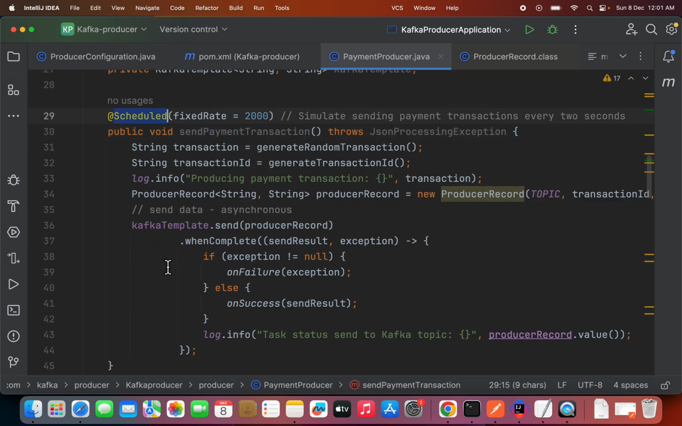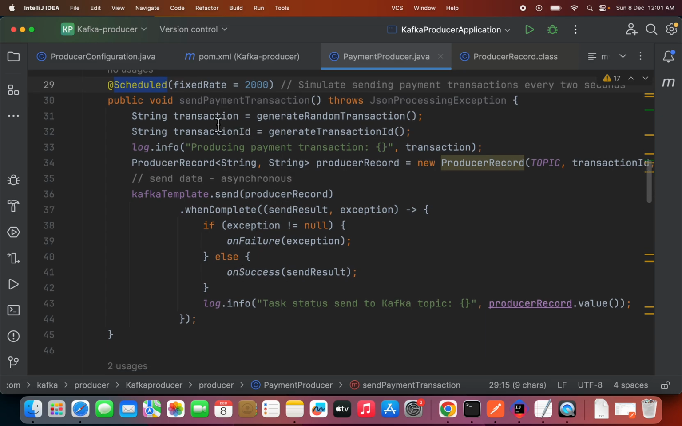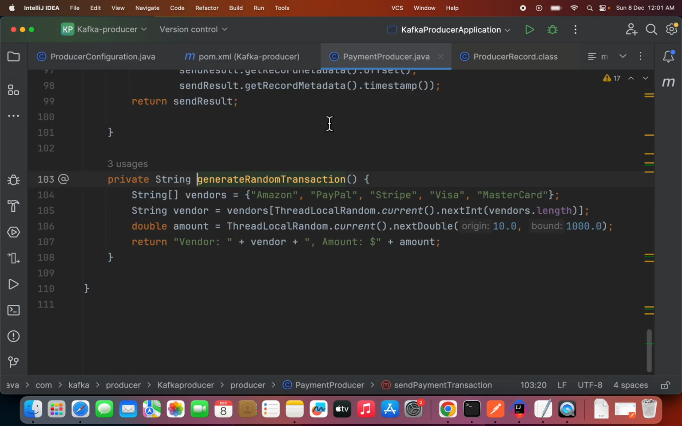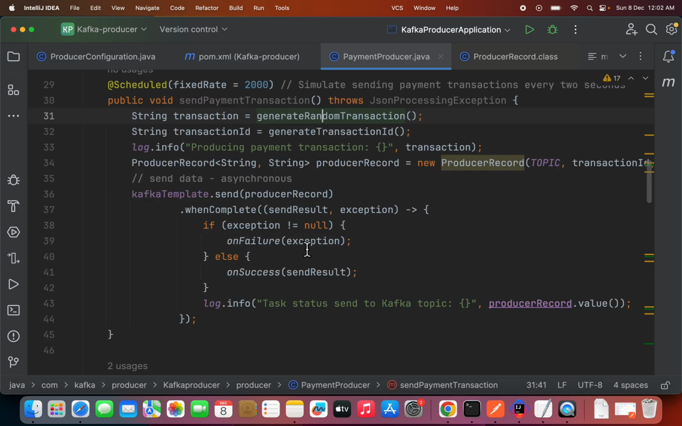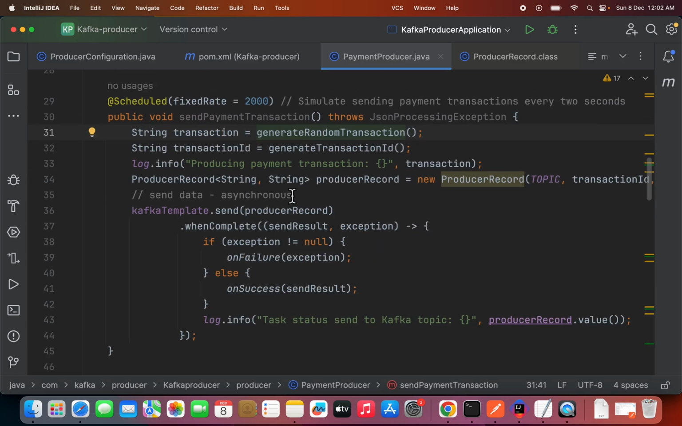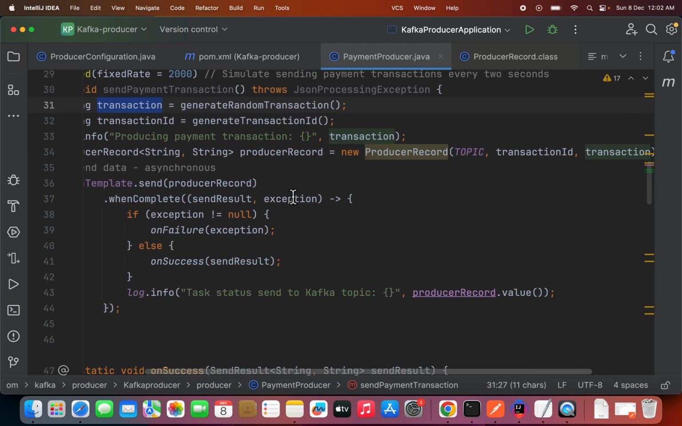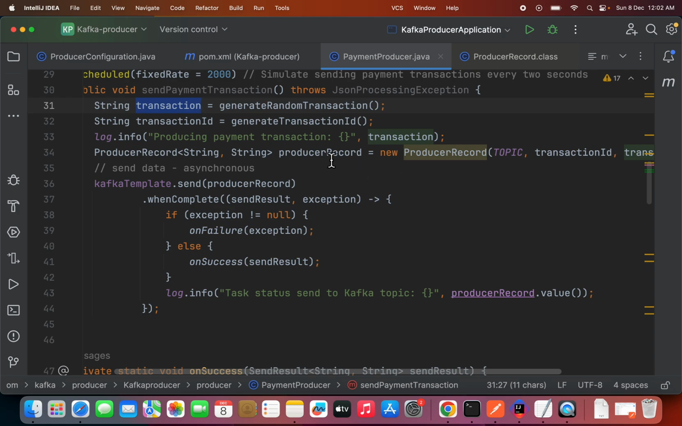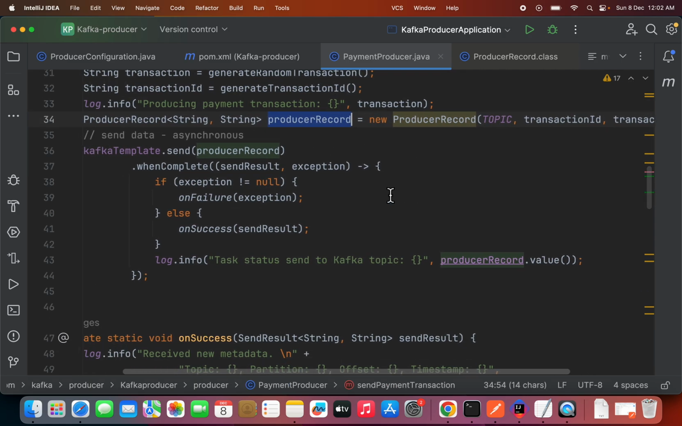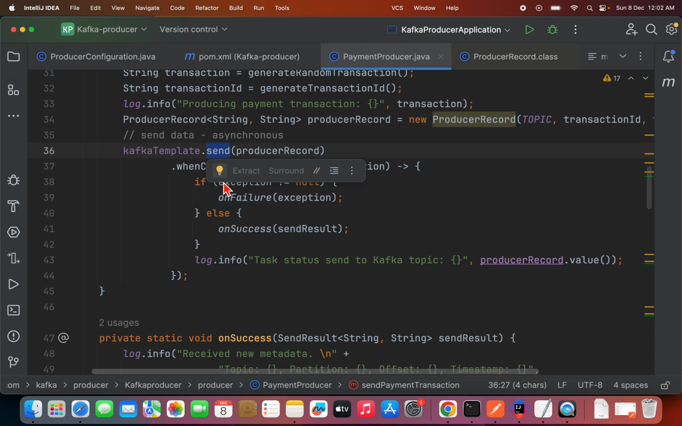Okay, it's simple. I'm just generating the random transaction here by using this method. It will use these many vendors: Amazon, PayPal, Stripe, Visa, MasterCard, and I'm just sending some amounts randomly. So this is how this example will work. I will use this transaction, and I will send this produce record here by using the Kafka template send method.